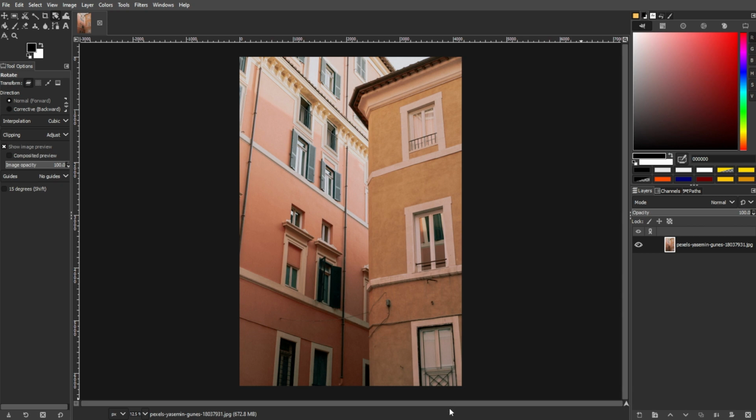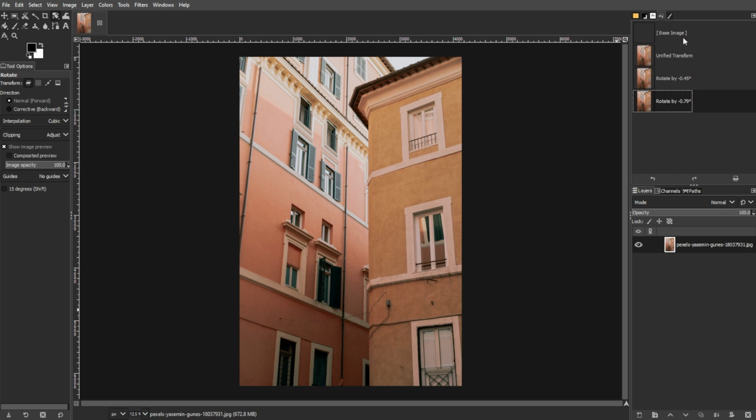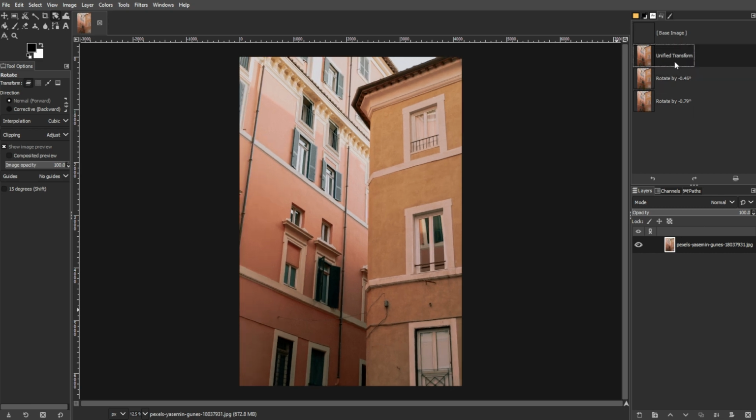Remember, each method has its strengths, and choosing the right one depends on the specific requirements of your image rotation. Whether you prefer the convenience of the Unified Transform tool, the precision of the Rotate tool, or the flexibility of the arbitrary rotation, GIMP provides various options for rotating images.